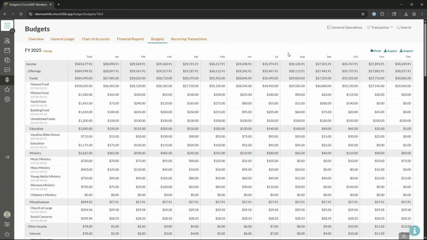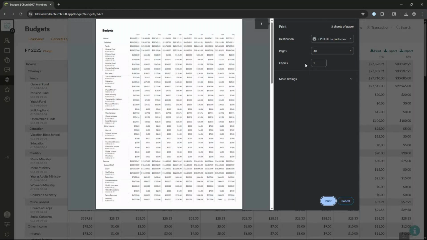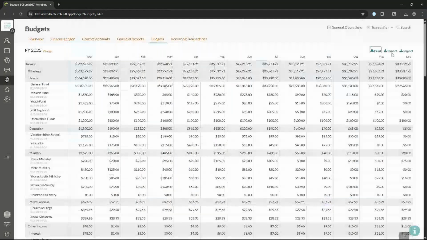If you'd like, you could print this out. So if you want a budget printout to provide to your church council, you could click print to provide them with that. And there's an export button here as well that would let you export this. And you have the option of exporting all your accounts or just the accounts that can be budgeted here as well.